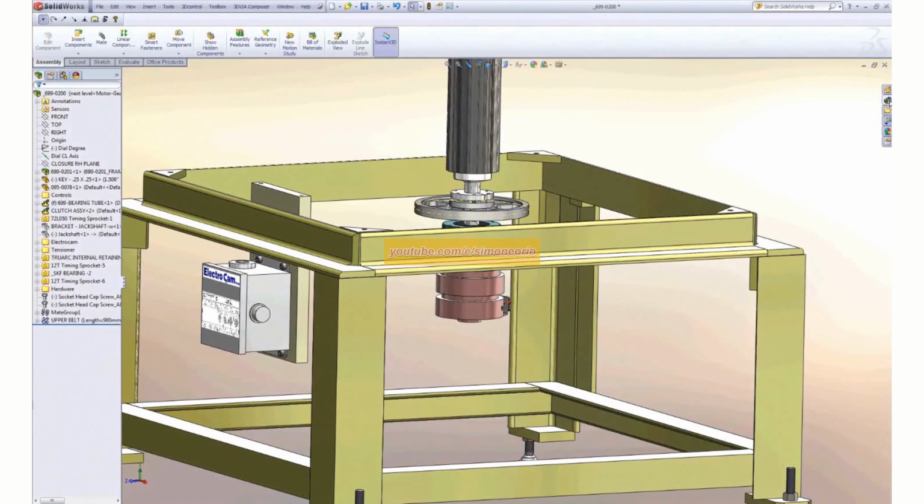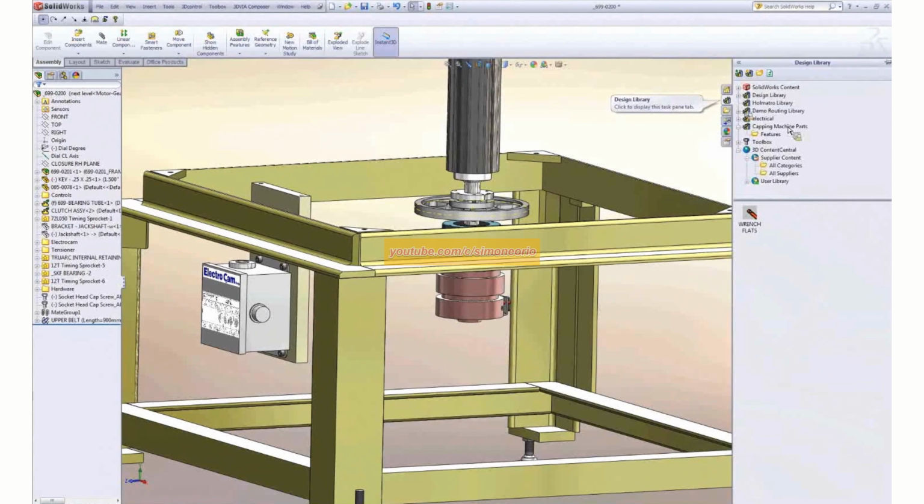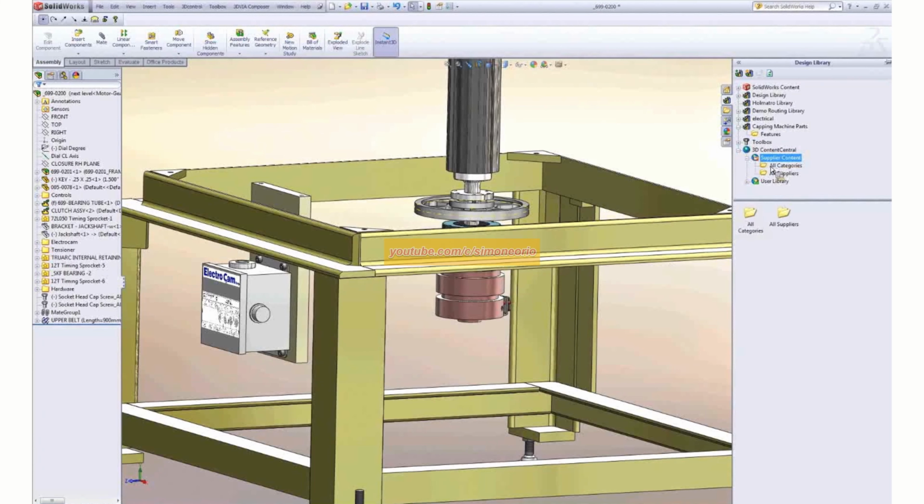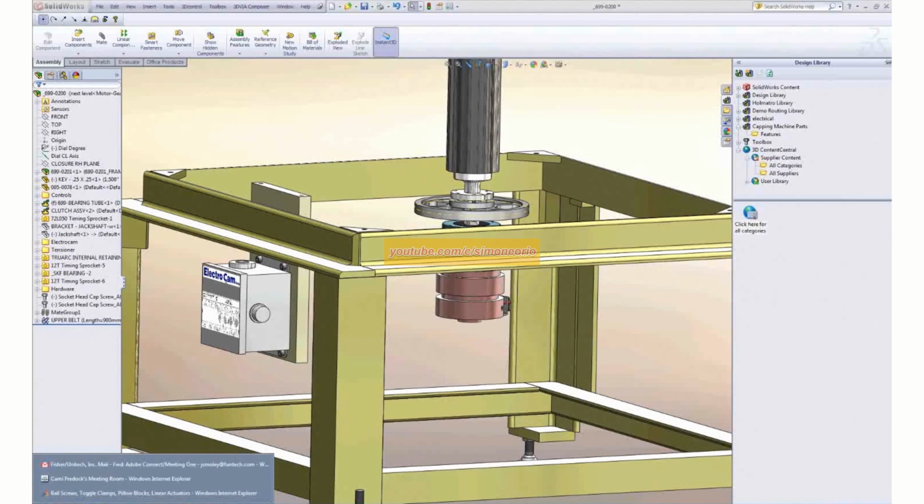That's what I'm going to do here, and that's actually found right in the design library. If we click on 3D Content Central, I'm just going to jump into my supplier content, and let's say all suppliers. Oh, I went to the wrong link there. Hold tight. So we'll go all categories and then go right there. So what this is going to do is open up 3D Content Central for me.